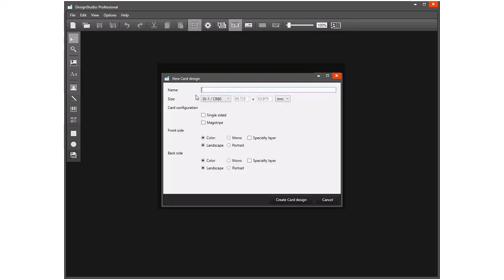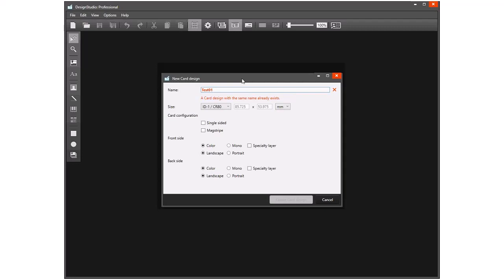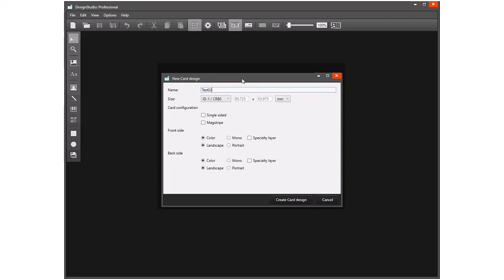readily to hand. So we'll start by clicking here on the new card design, and this then immediately presents us with a new window where we can enter a name for the card. So it would need to be a descriptive name, could be University ID 6, or could be staff ID or corporate ID, something that would allow you to identify it again at a later date.